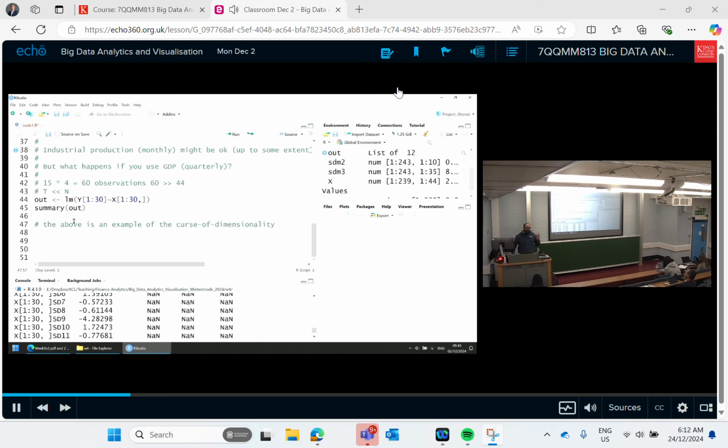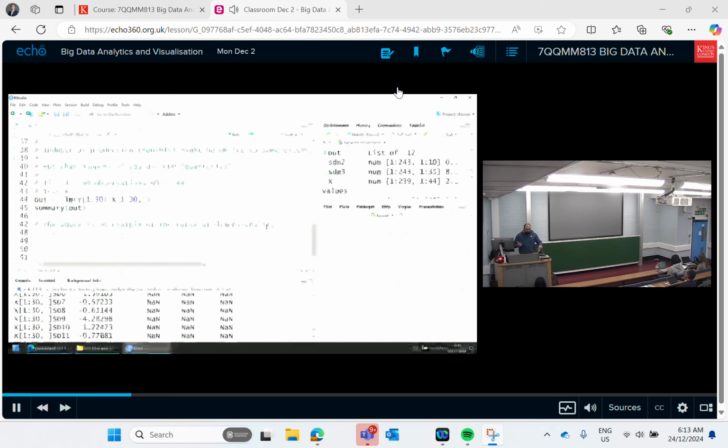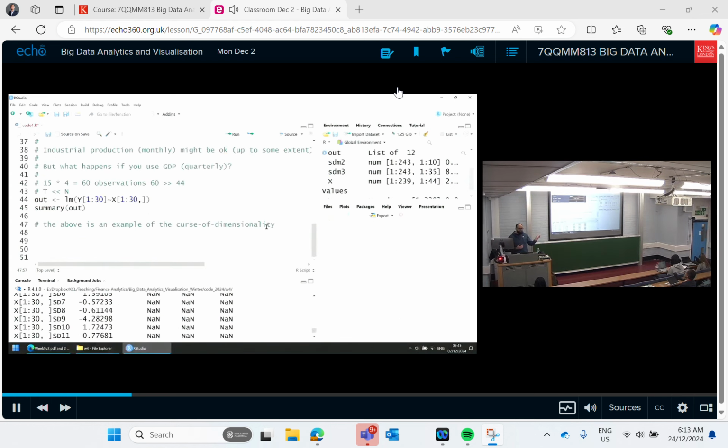We might not really have it in this context, because this is just a very simplified example with 44 X's and 240 or 239 time series observations. But in reality, if you collect data for 300 variables and you have the GDP for 15 years, then 60 is much smaller than 300. So you will have this problem for sure. So that's the second problem.